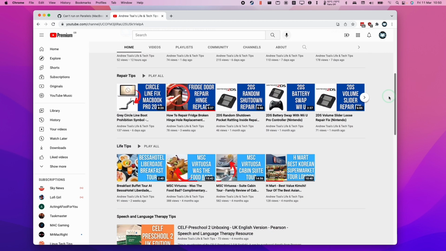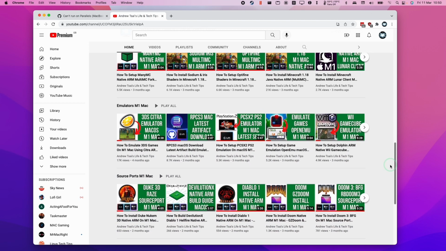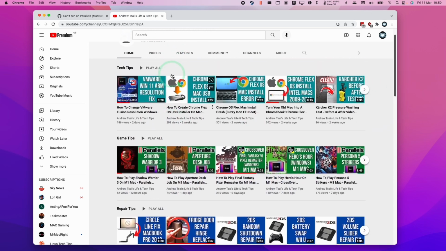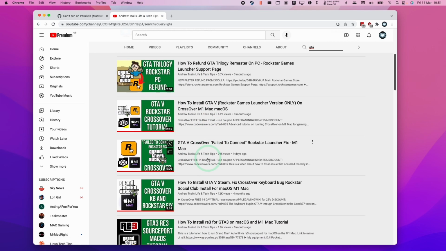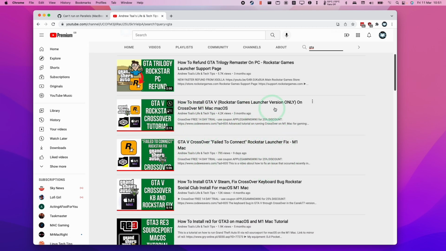I've got lots of other tips, and I've also got plenty of tutorials about how to run games like GTA 5 on the M1 Apple Silicon Mac. For example, I've got a tutorial on running the Cyberpunk 77 version or the Heroic version, etc. Just check out the links in the description, and that'll show you how to run GTA 5 on those platforms.